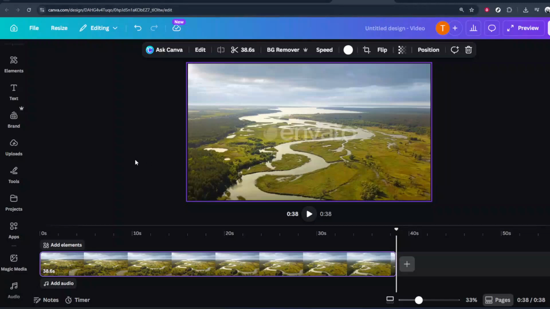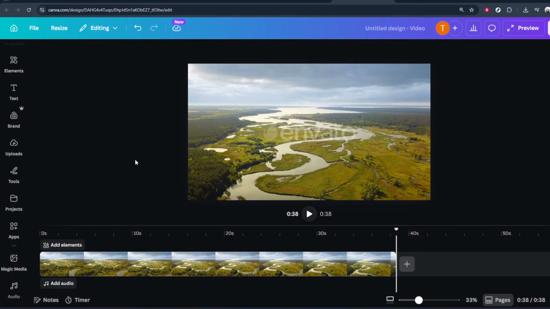In today's video, I'm going to teach you how to add a vintage retro film look to your video in Canva. This effect is perfect if you want your video to feel nostalgic, like an old home movie or classic film reel. I'll walk you through each step slowly and clearly so you can follow along inside Canva, even if you're a complete beginner. First, open your video design in Canva.